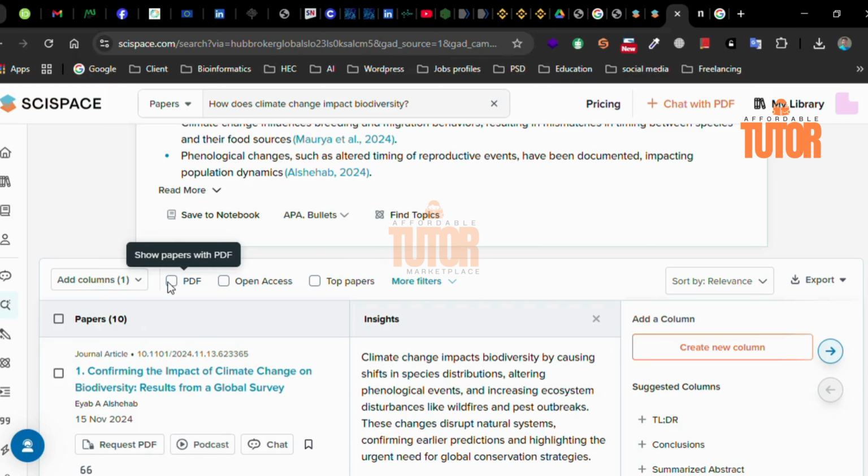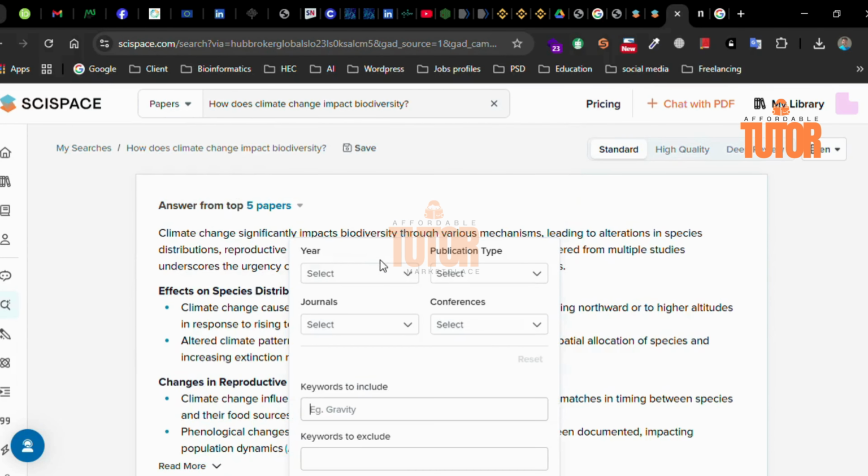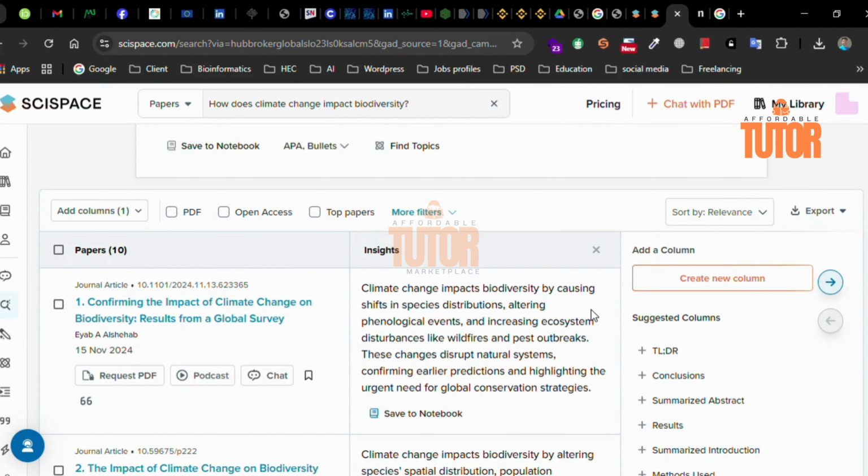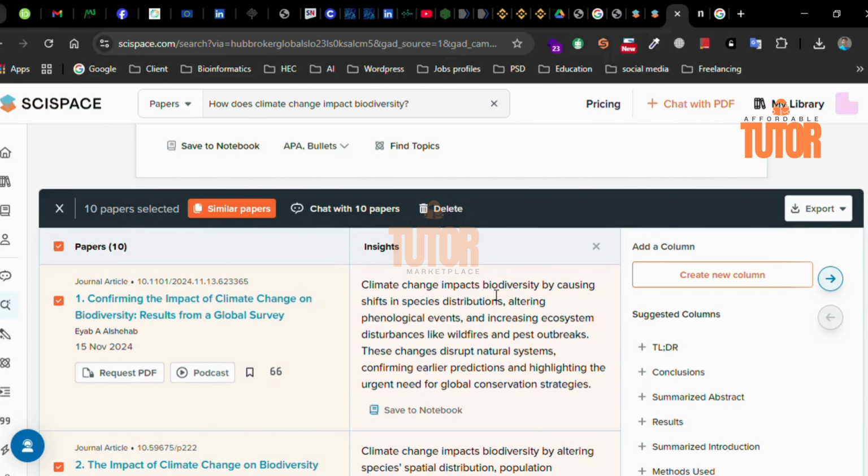And here you can see you can filter those which have a PDF, those which are open access, those which are top papers. And here you can see more filters: year wise, publication type, journals, and keywords. These are more options. And here you can select them if you want similar papers or to chat with these 10 papers, and download their citations.